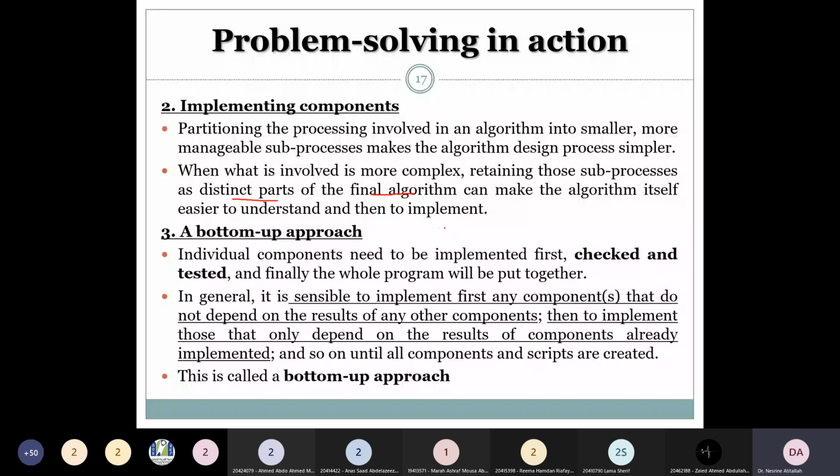It is called the bottom-up approach, okay? We have several components here. I create this component for printing, this component for asking, for example, this component for checking, this component, whatever, okay, the purpose of each one, okay?